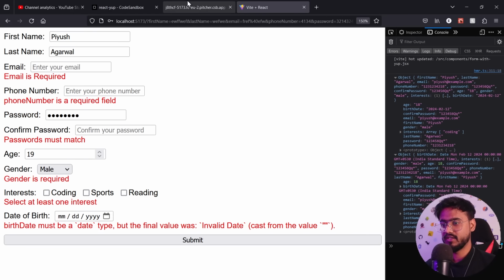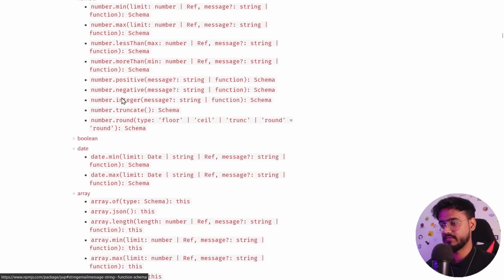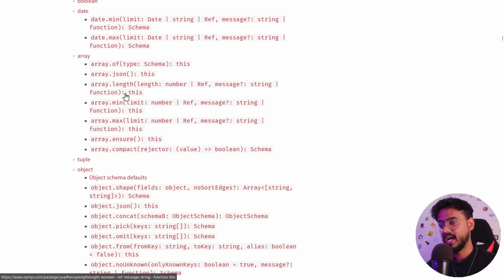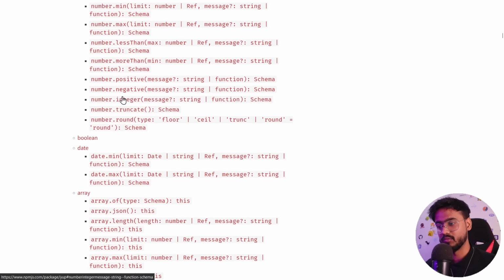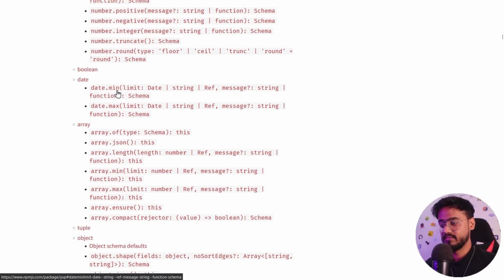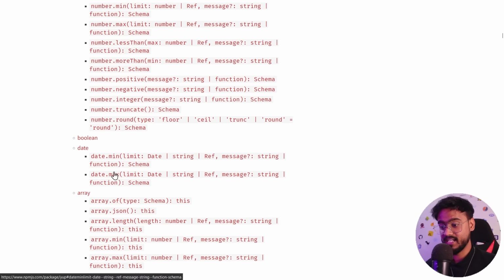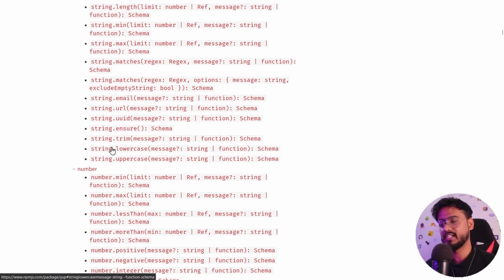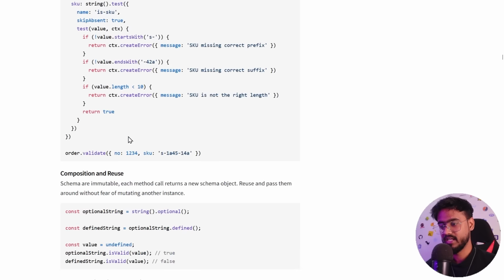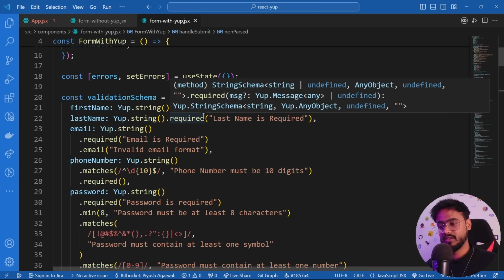And if you go inside of the documentation of Yup, you're gonna find a bunch of different things inside of it, and I would highly recommend you go and explore more about it. Like we saw that we have this min max function for arrays, for date as well. Date can be minimum or maximum. You can add validations over here. So this has literally a bunch of different things that you can explore, which I would highly recommend you go and do. So yep, that's pretty much it.